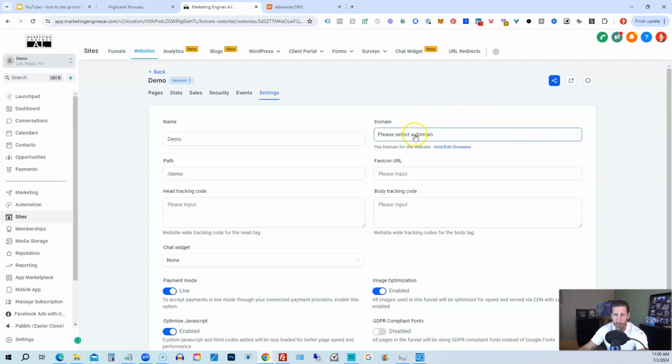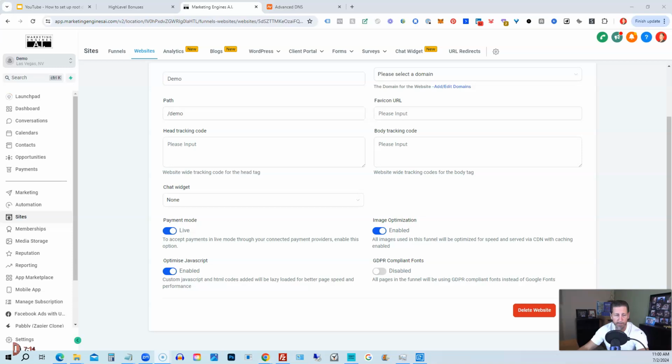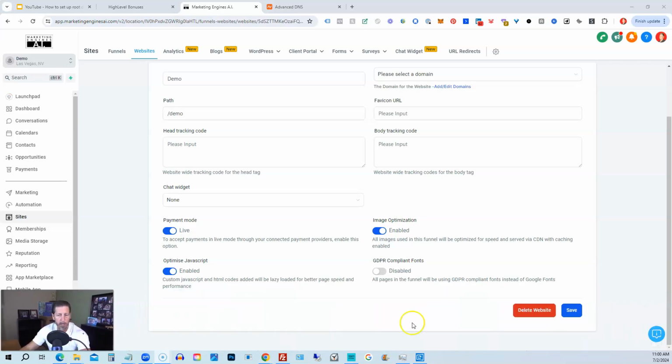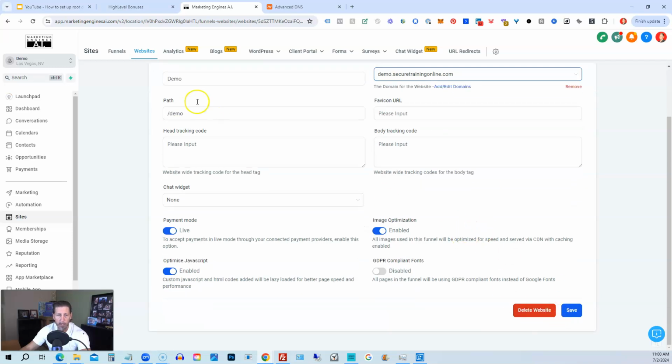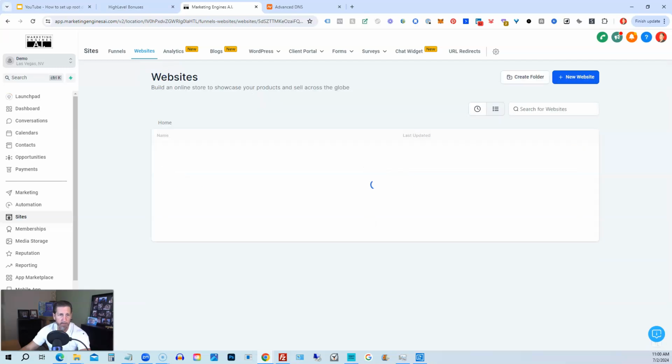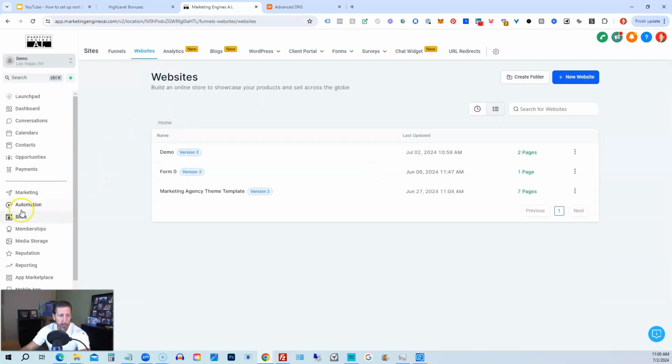So I can remove it. Now it's not there, but of course I've got to save it first. So I'll move myself out the way, and then I'd have to hit save if I remove it. Or I can switch it to one of these other ones. And if I don't want to make any changes, I can just back out of here. All right, so that's how you can link for the website or a funnel.